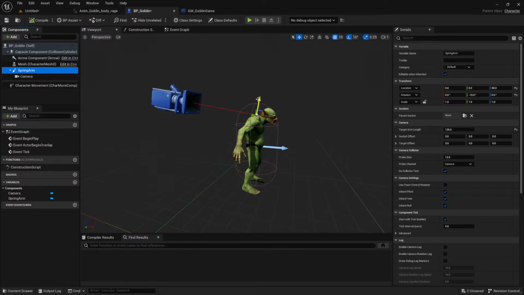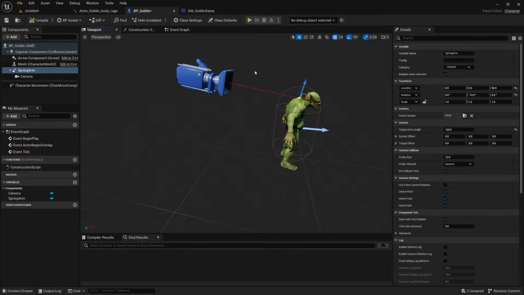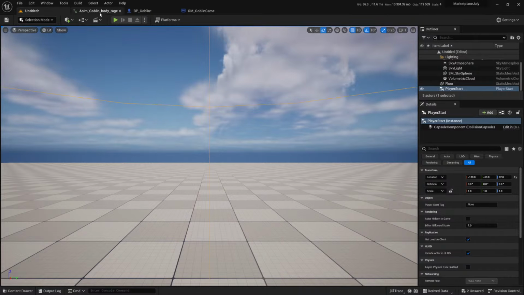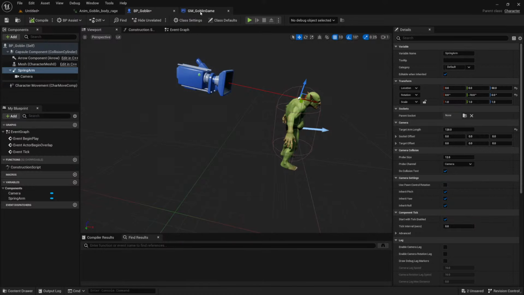I will tweak it for sure after adding the controls, which is the next step, right? We have the character. Do we have the character? Oh, well, it gets created because here is a player start and the game mode creates the default pawn. So we have the character, we have the camera, we need the controls.